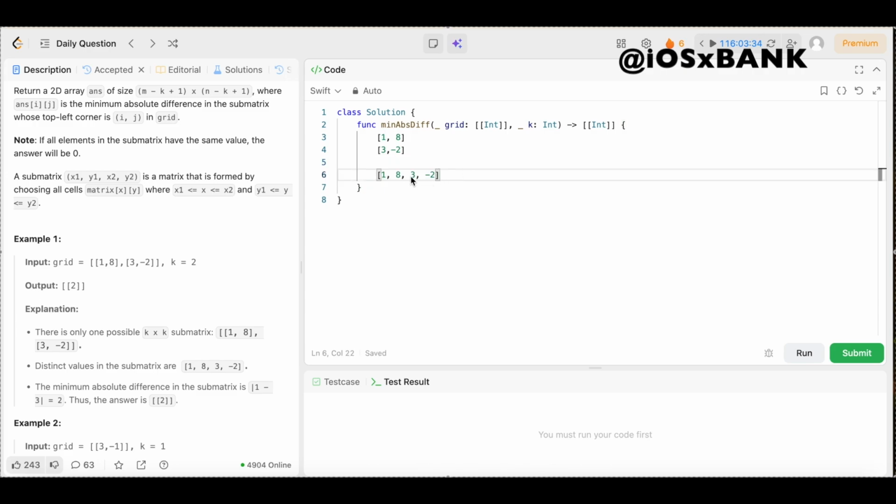We want the absolute difference. The difference between 3 and negative 2 is 5. The difference between 8 and 3 is 5. The difference between negative 2 and 1 is 3, right? We want the minimum absolute difference. And the difference between 1 and 3 would be 2, which would be the minimum, right? It can be proven that there is no smaller absolute difference in this grid. So that's why we add this 2 to our output array. Boom, that's where that comes from.